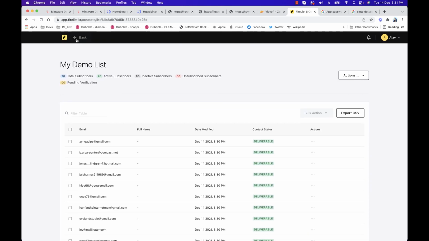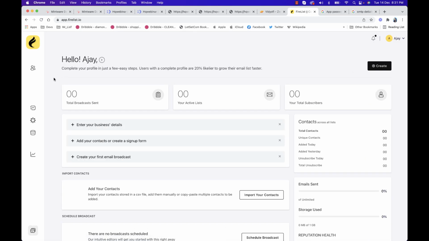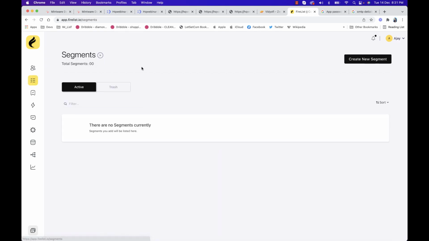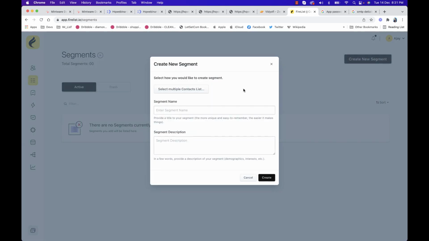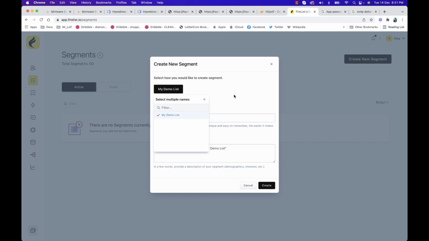Now you can also create a segment. I'll show you. A segment is something like, let's say you want to keep all the Gmail users separately, all the Hotmail users separately, or all the Yahoo users separately, so you can create segments. For example, I want to create a segment of people from Europe who are using Gmail, or people from Asia who are using Hotmail. So you can create that kind of segment. You can choose multiple lists or just one list. That's up to you. Segment demo.